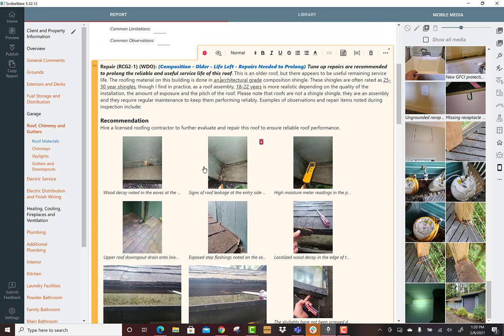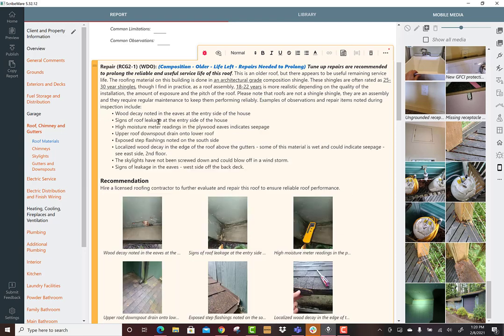So now what I'm going to do, if you read this, the very last sentence here is examples of observations and repair items noted during inspection include. I'm going to put my cursor there and then I'm going to hit this button and that's going to give me this list. So we could read the whole thing. Tune-up repairs are recommended to prolong the useful life of the roof. This is an older roof, but there appears to be useful remaining life, and I might even change that.